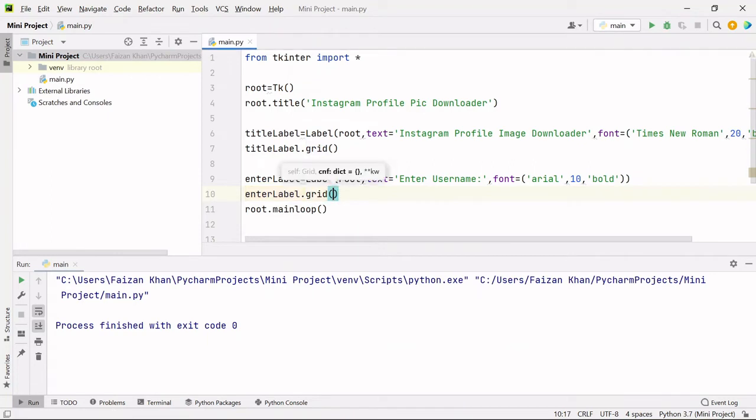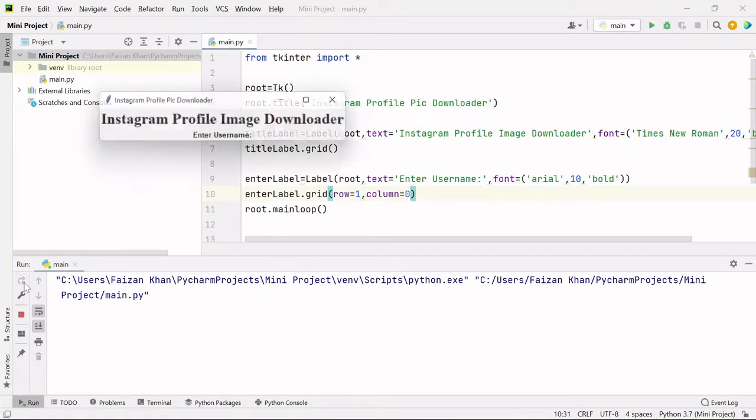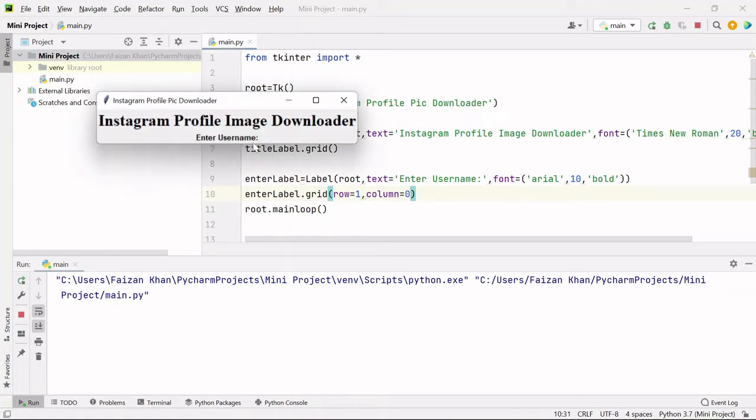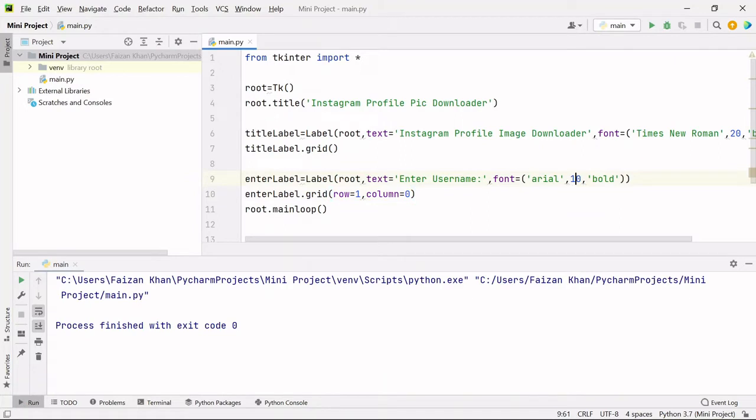And if you see at row 0 column 0 we already have this title label, and I want this enter username text to be displayed just below this, so the row value will change to 1 and column will still remain 0. Okay, now if I run it, you can see we are getting this enter username here. Let me increase the font size because this text looks so small. So what I'll do, instead of 10, let me just provide 15 to it. Let's see how it looks now.